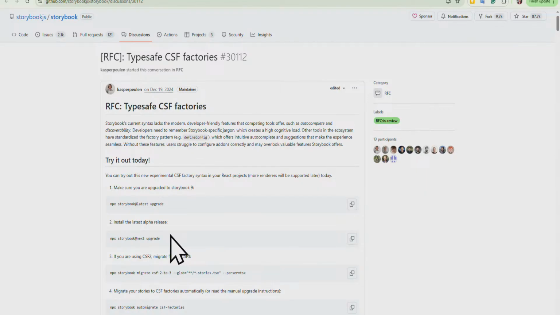So if you go to Storybook 9, I think it is, or the latest, you could try it out right now. You have to migrate from CSF2 to CSF3, but you could try it out right now, apparently. So I'm at some point going to try it out once I'm not incredibly busy. But this is very interesting to me.